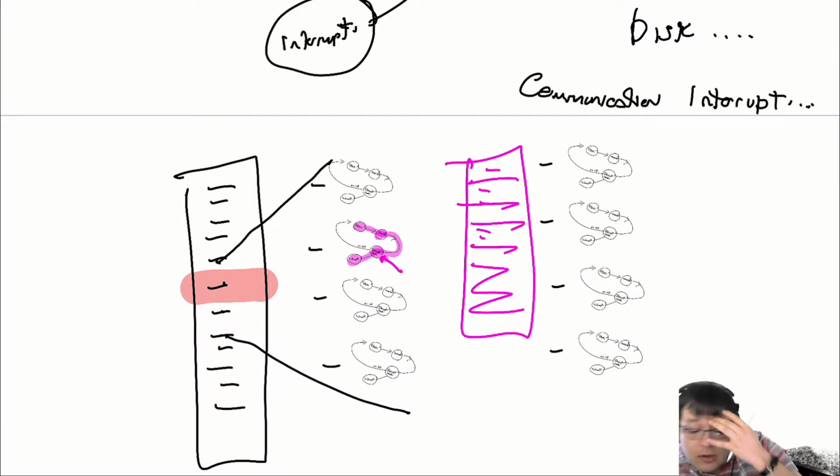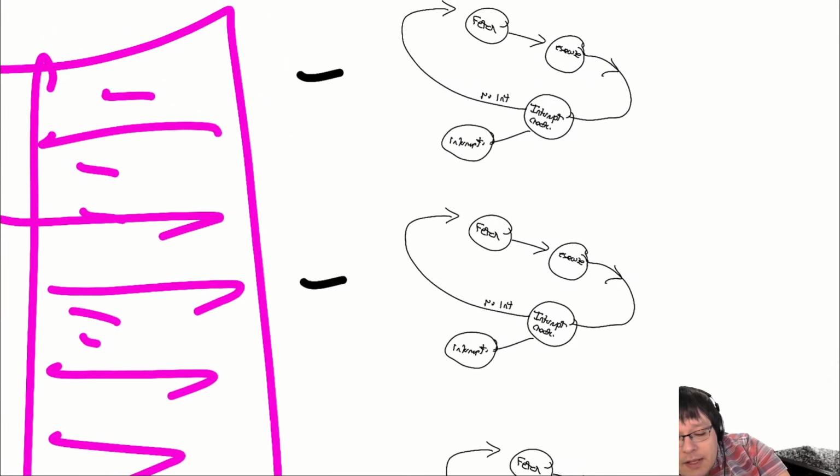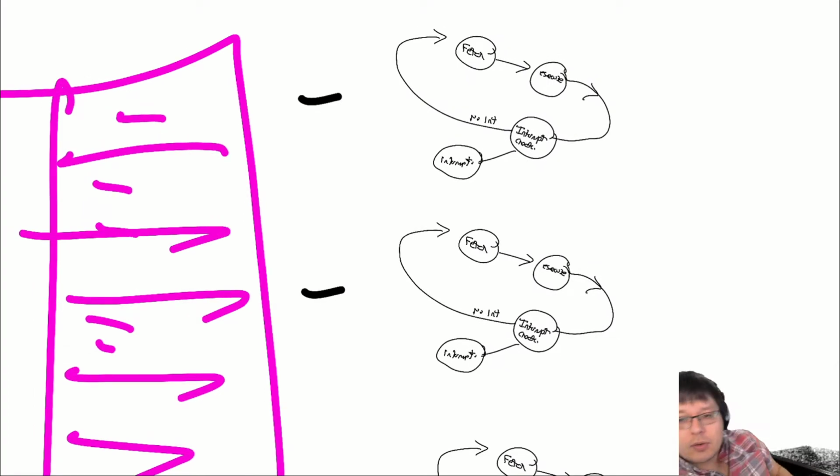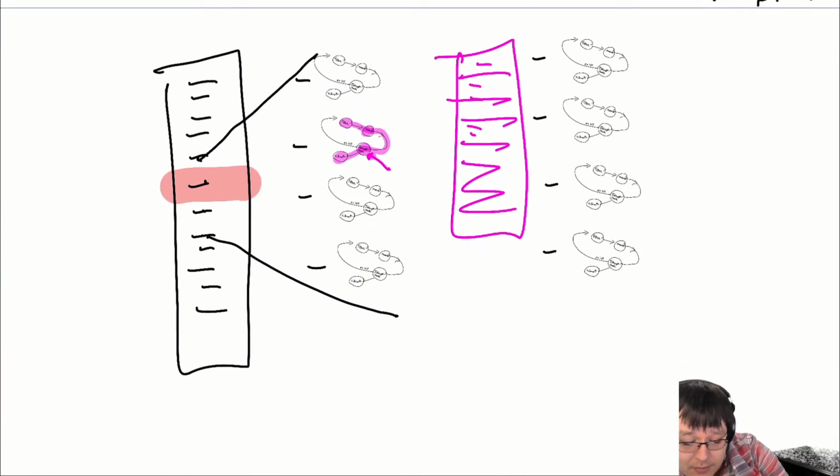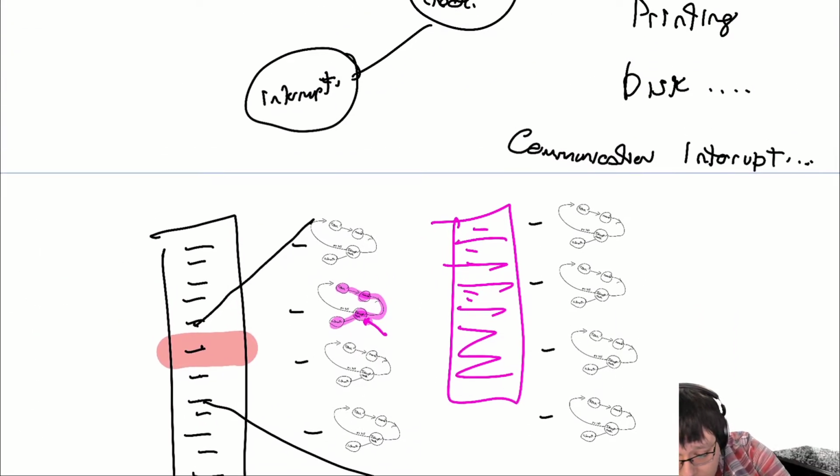Now, within that code, you might also get another interrupt coming in. And so here's the thing. Do you have an interrupt check in the interrupt code, or do you not? In this scenario here, I have an interrupt check, but I could also have basically erase.